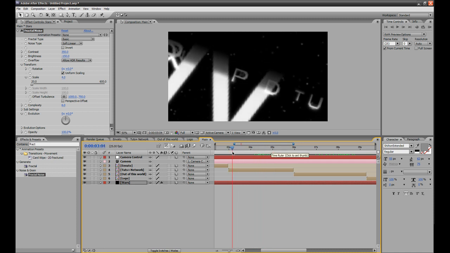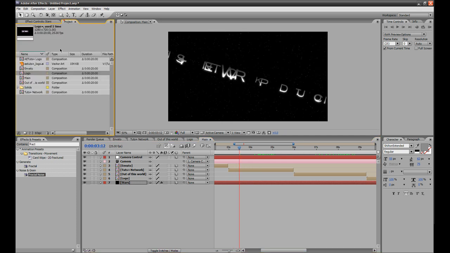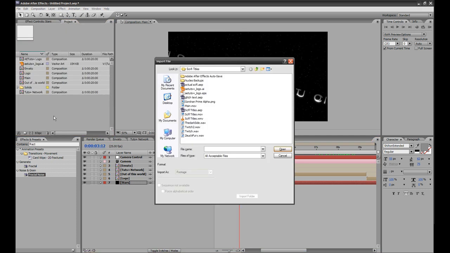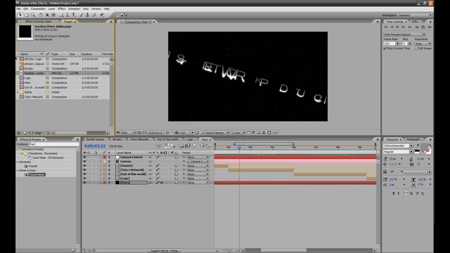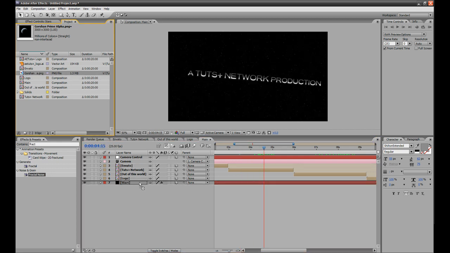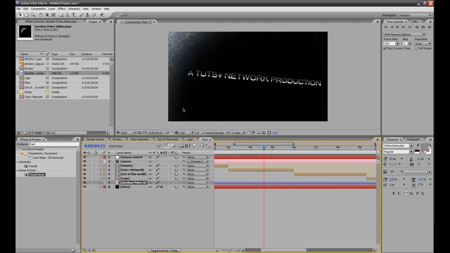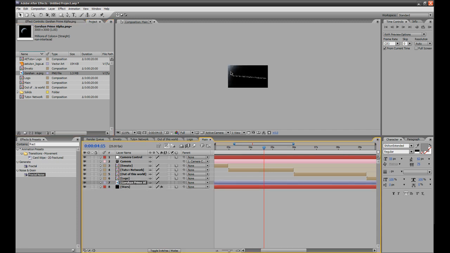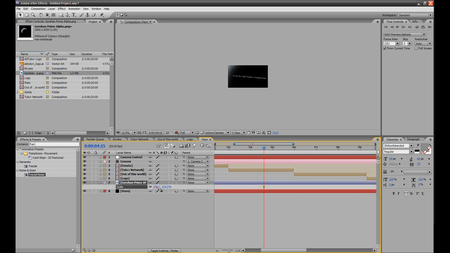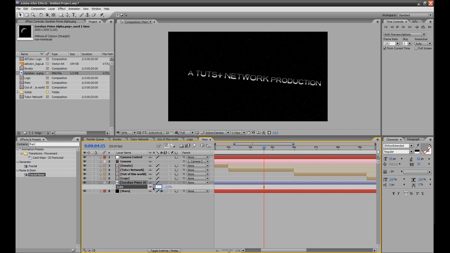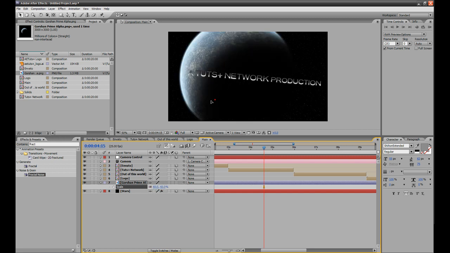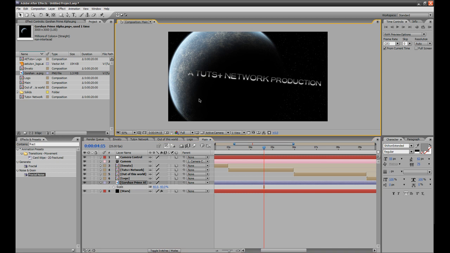So what we're now going to do is we're going to add some planets. For the planet, I'm going to use a planet image I made in Photoshop, but you can use any image you want. And I'm just going to drag it over just above the stars. Now it's quite large, so I'm going to have to scale it down. Maybe not that much. Okay. And we'll position it a bit better.